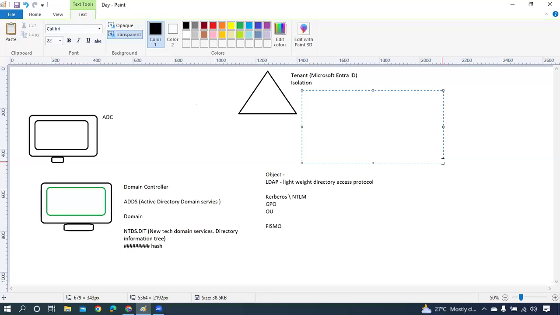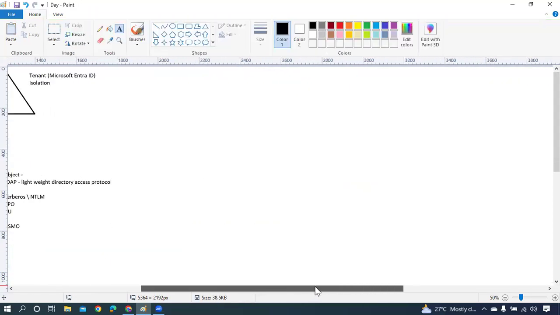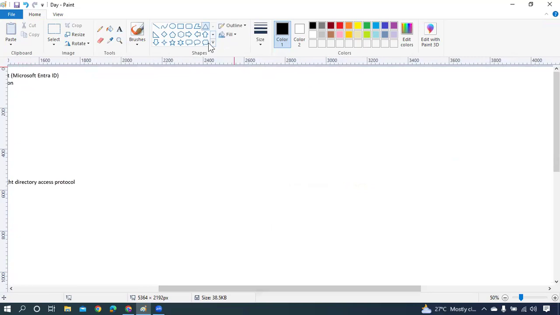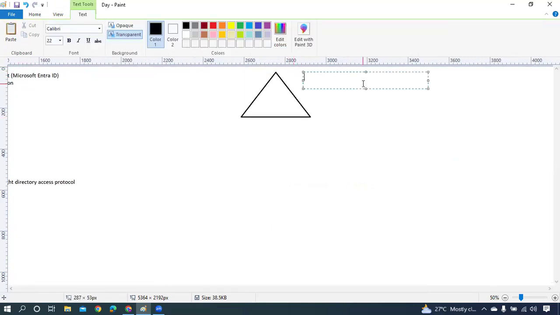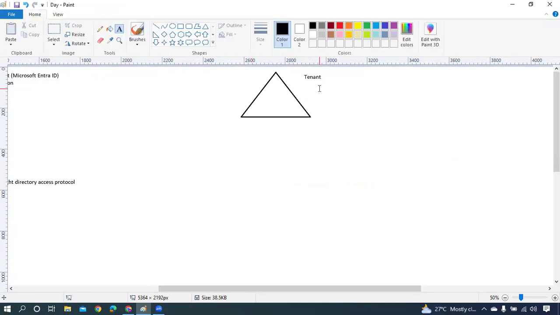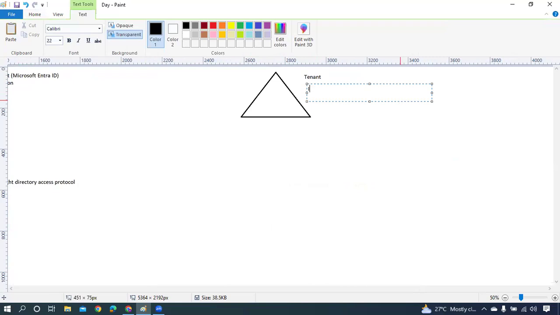All right, guys. When we talk about tenant, as I mentioned, a tenant can help us manage multiple subscriptions, and who is managing that? Users. So even if you don't have a subscription, you have a tenant, and all your users will be created in your tenant only. Now, what is a tenant? It's an isolation, guys.